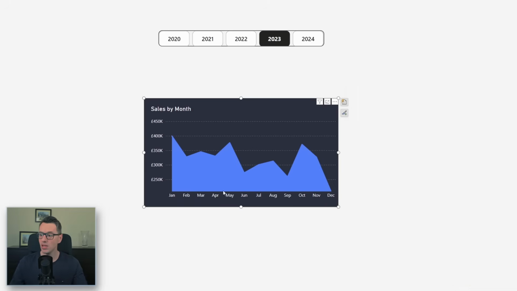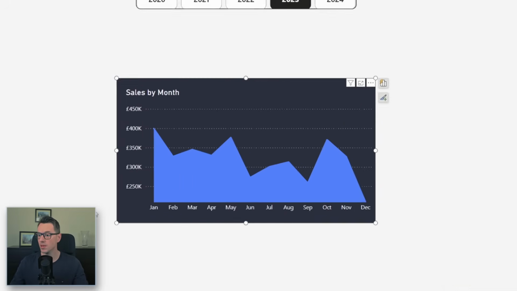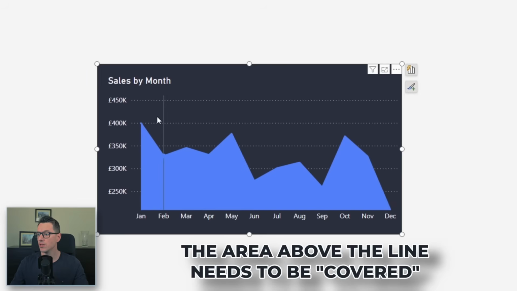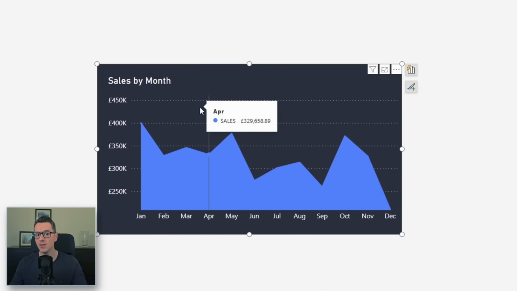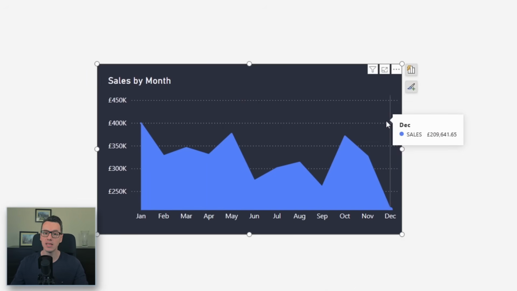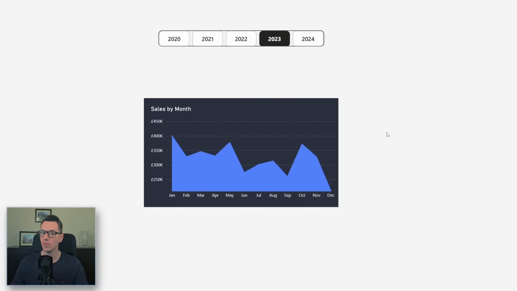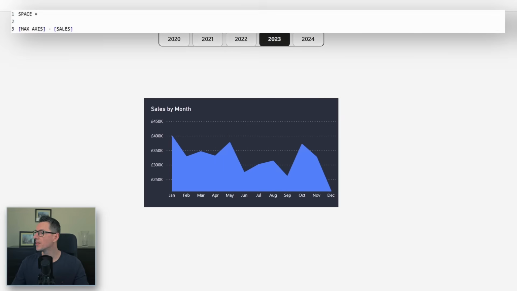Now if we leave the visual like this, we will have a problem, because see, there is no way to cover this area up to the top, and this needs to always be the same color as the background. So what can we do? Well, we can use a measure that calculates the difference between the maximum y-axis value and the sales. A measure is something simple and it looks like this.